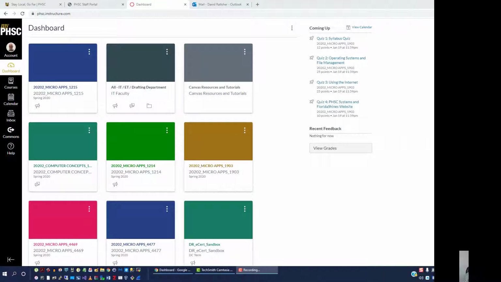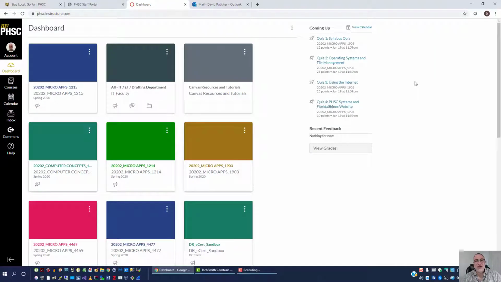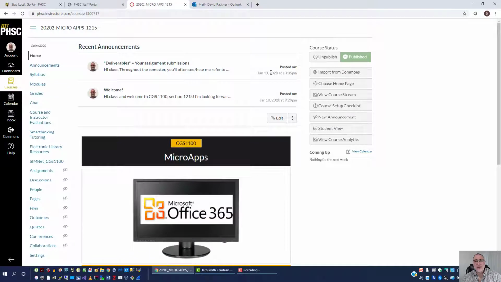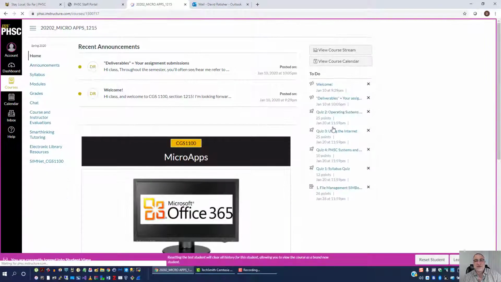So let's get started. As you can see, I'm already logged into Canvas and I'm looking at my Canvas dashboard. I'm going to go into one of my micro apps courses here. I'm looking at instructor view, so I'm going to switch over to student view so that my screens look more like what you all see as students. And let's take a look at modules.